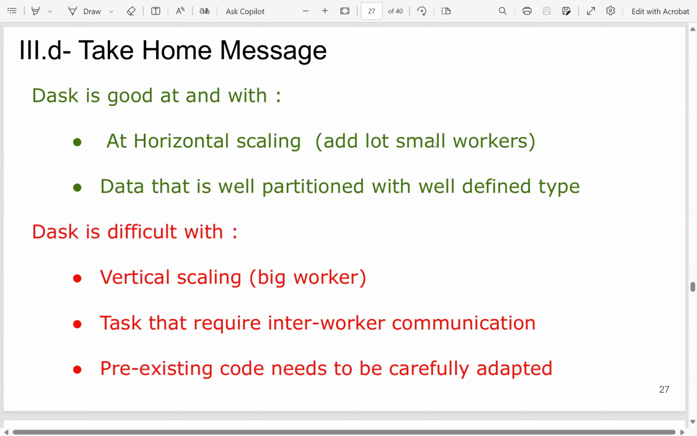And it works well with Parquet files overall. What it doesn't work with is vertical scaling, which usually means creating big workers and tasks that require a lot of intercommunication between workers. And that is kind of the lie of Dask: supposedly it's very easy to implement if you have an application that runs with Pandas and NumPy, but it actually requires quite a lot of thinking to set it up.